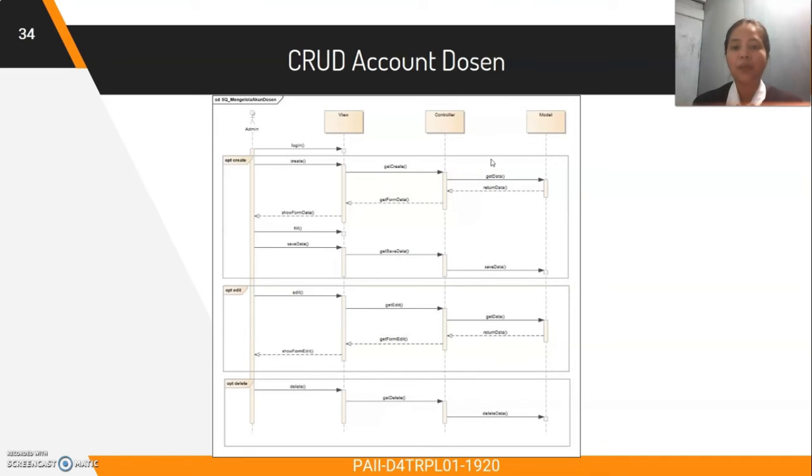After which the object sends the request back with the return data method, get from data method, and show from data method. Then the admin adds data to the web page, then sends a request with the save data method. The data is also edited or saved to the object model by using the save data method.